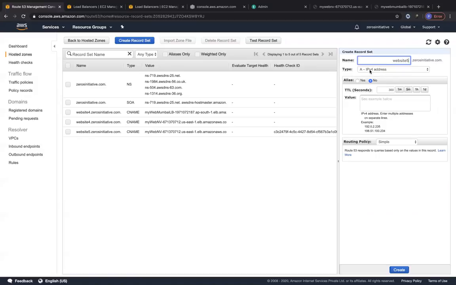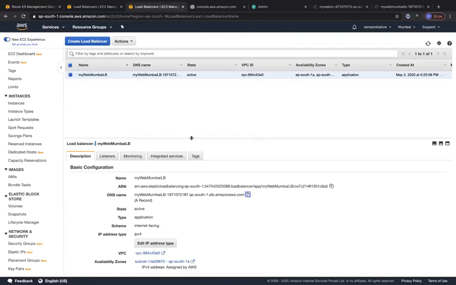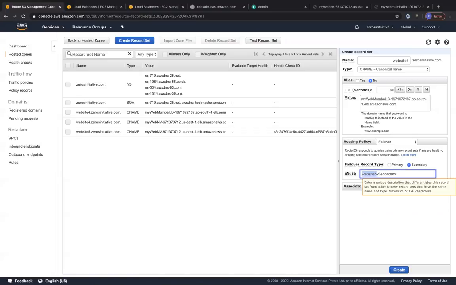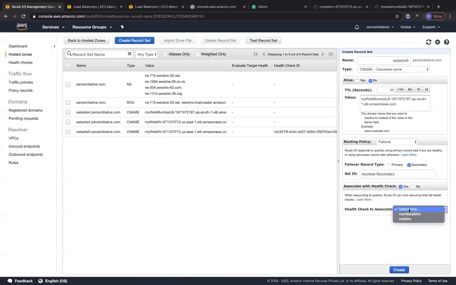And let's go ahead and change this to CNAME with 1 minute TTL. Let's copy the Mumbai's ALB. And let me go ahead and choose the failover routing, but this time instead of primary, we're going to go with the secondary record. And instead of website 5, I'm just going to call this Mumbai is my secondary, right? And I'm going to associate this with the health check, which is my Mumbai's health check. Let's go ahead and click on create.